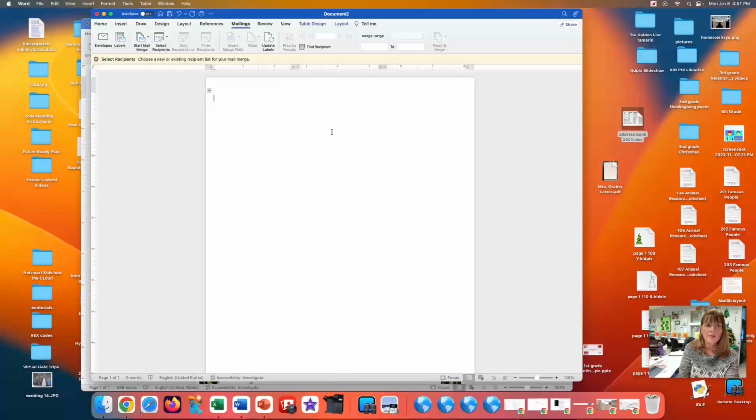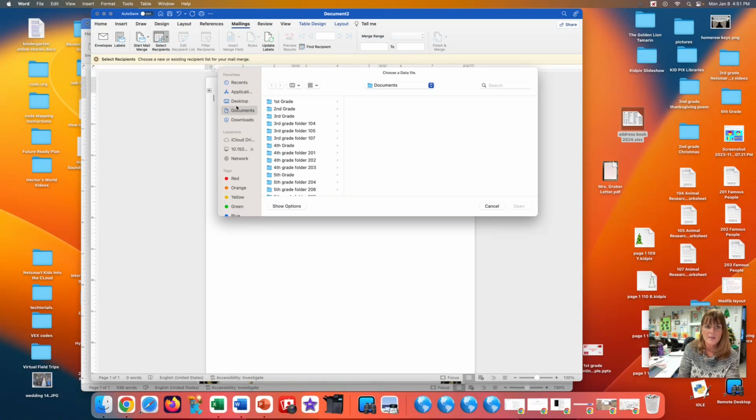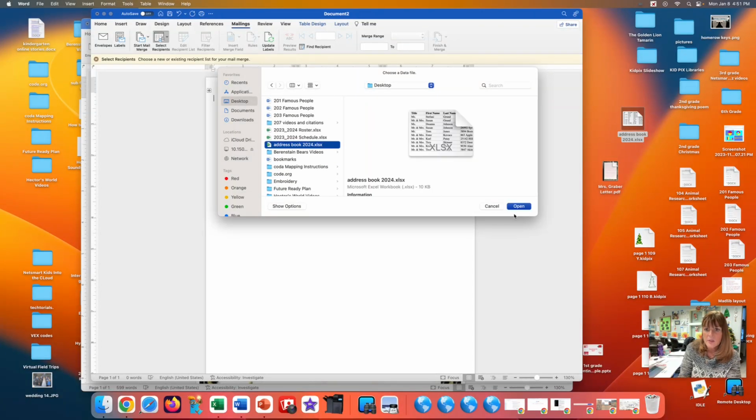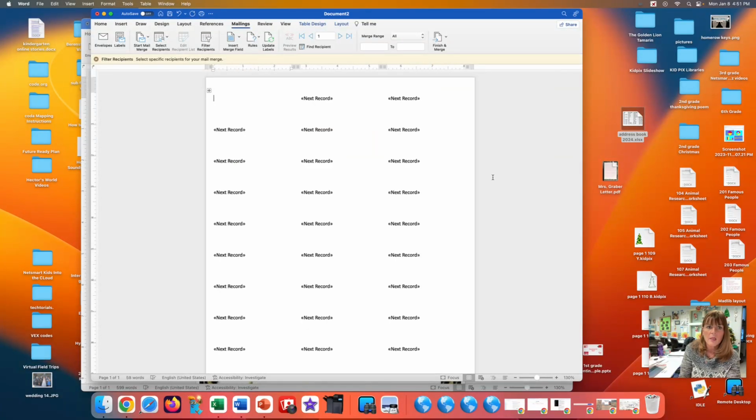Okay, so I got my label set up. I'm going to click on select recipients again, and I'm going to use the same list, which is the address book on my desktop, and I'm looking for my address book. Click on open. Now I'm going to do insert merge field.